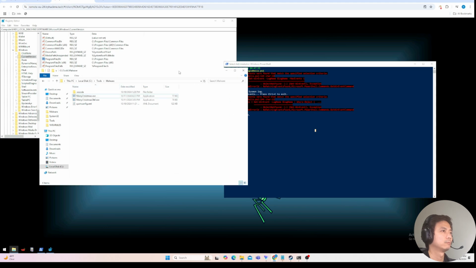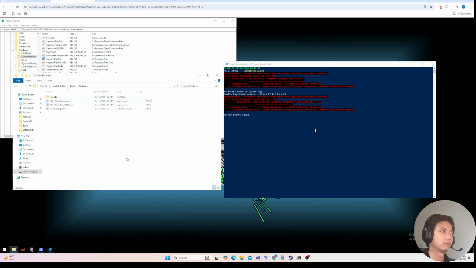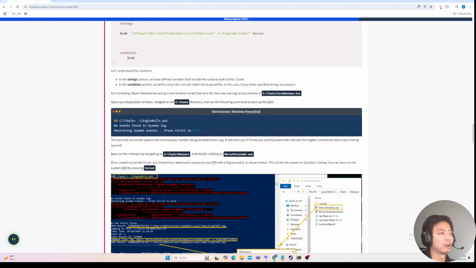It might be lagging. Okay guys, give it some time. It's working on that. Sometimes the virtual machine is slow. So in the meantime, while we wait for that, let's go back and continue with the flow of the lesson, of the room.